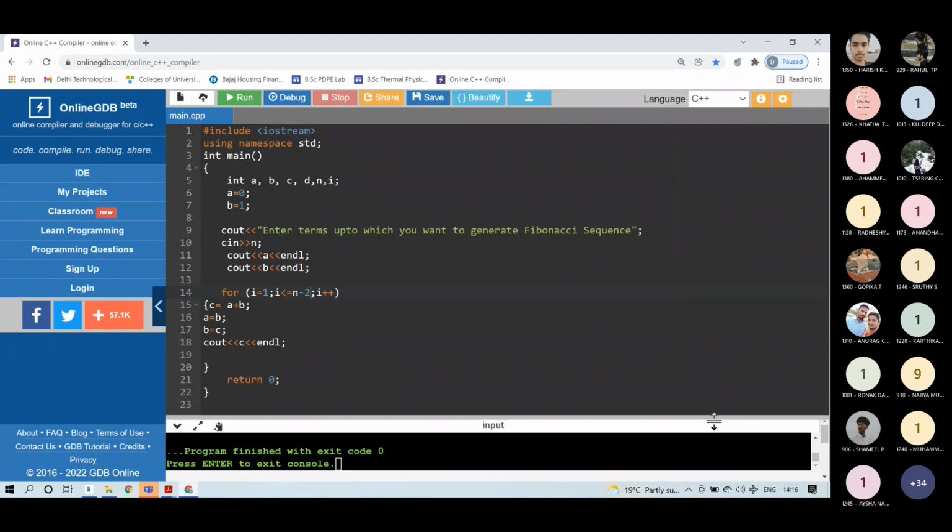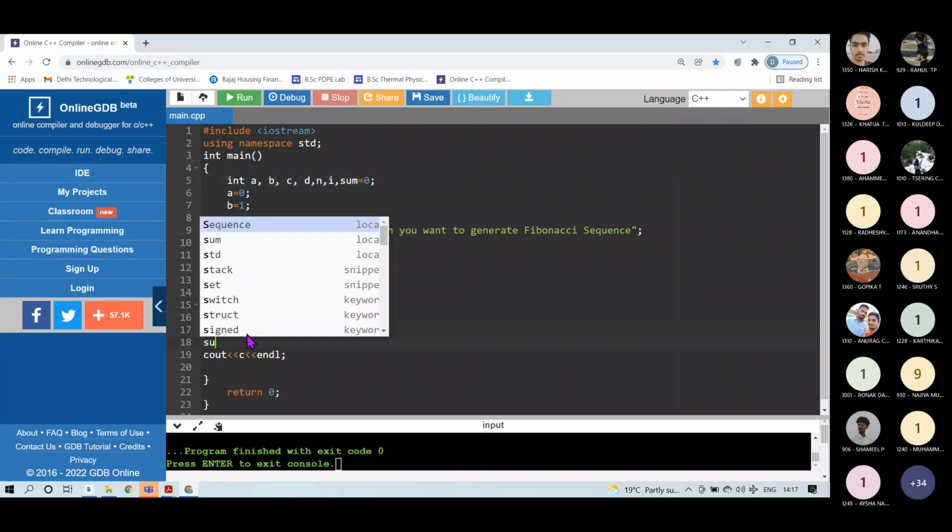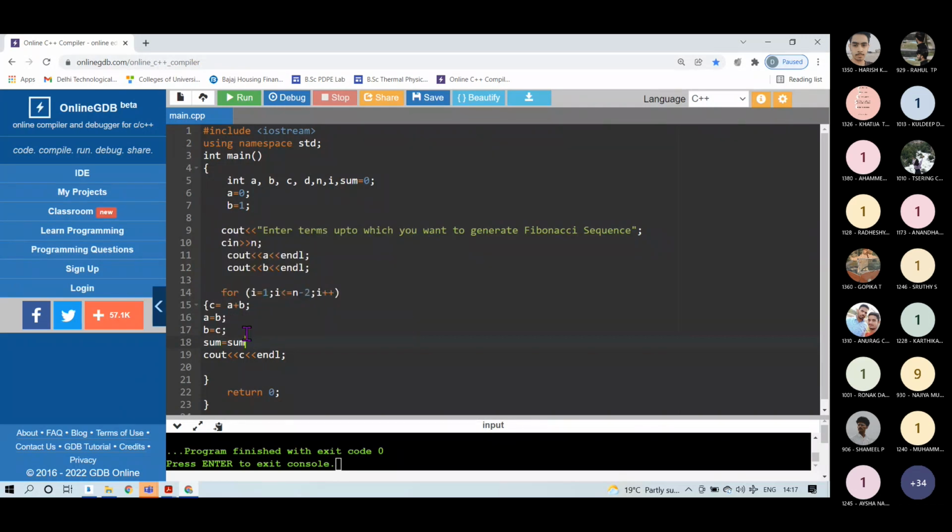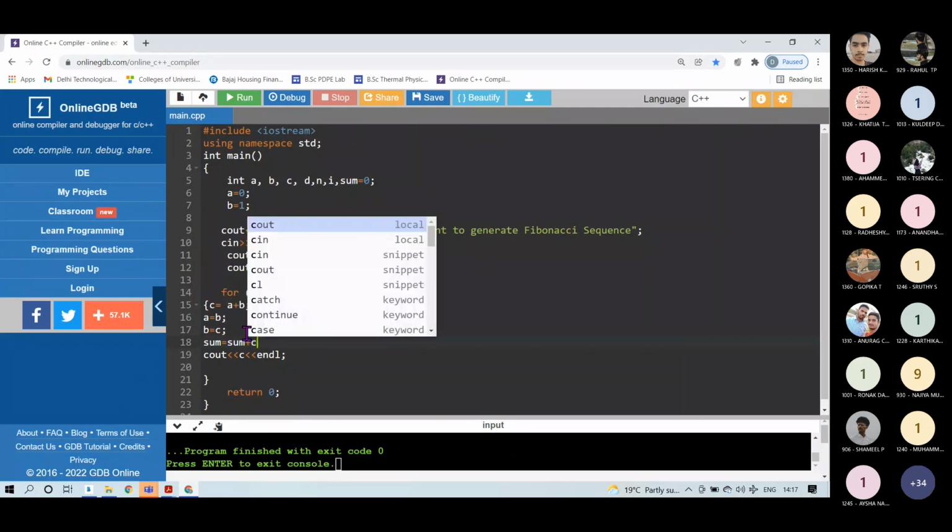Right? In a similar way, you can also find the sum of this Fibonacci series by using another variable. Let's say I initialize a variable sum by 0, and in each term I write sum is equal to sum plus c. Okay, let's do it. I initialize a variable by 0, and just after this I want to calculate the sum of each term.